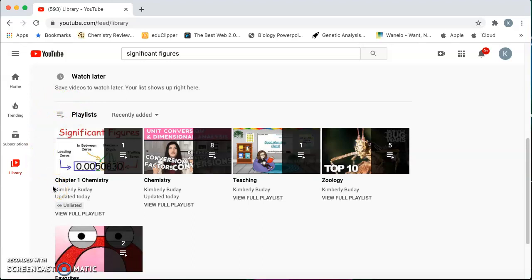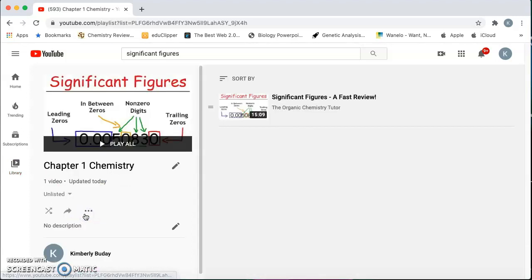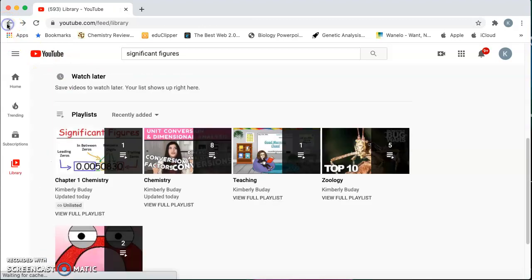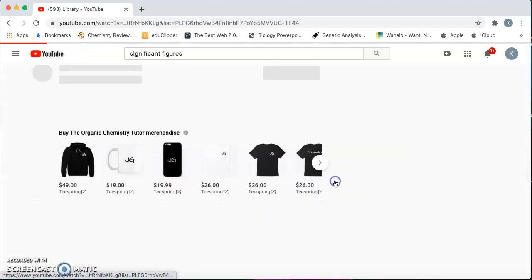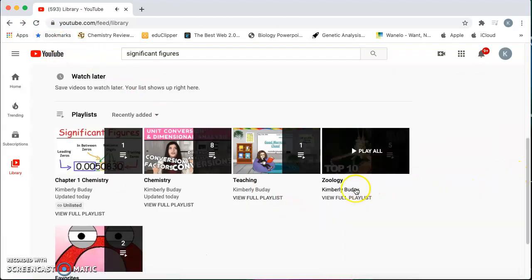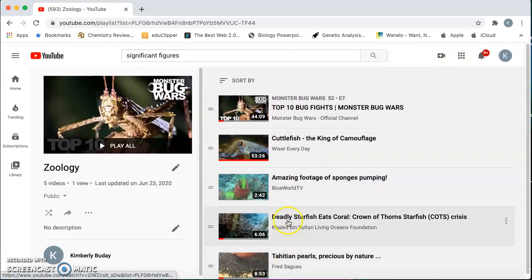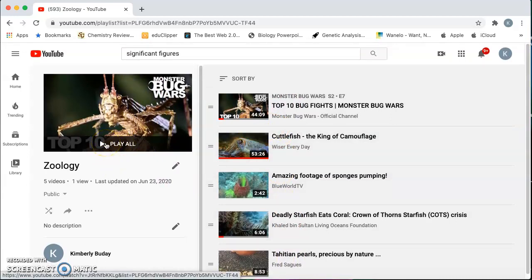From here, if I'm interested in looking at all the different videos that are part of my Chapter 1 Chemistry, I can click on View Full Playlist, and it will show me a split screen. On the left, it will show the first video and it will be ready to play. On the right, it will give me a list of all of the different videos that I have in that playlist. So in this case, I only have one video in that playlist, but if I go to, let's say, Zoology, and view the full playlist, now I have lots of different videos that are all together, and I can play them all so that they'll play concurrently if I would like.